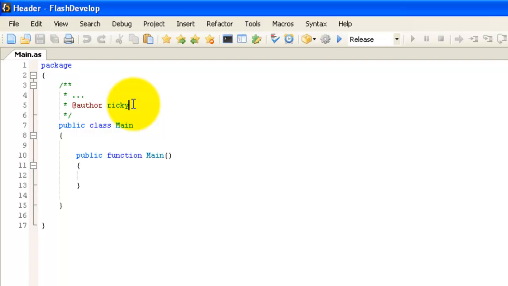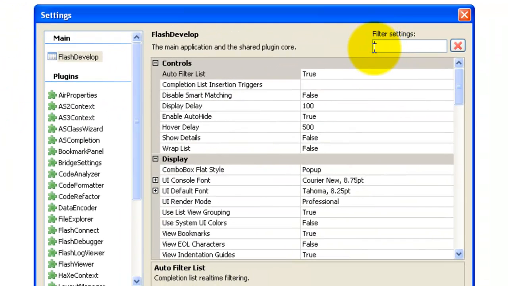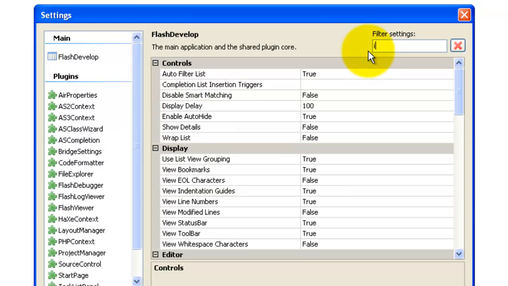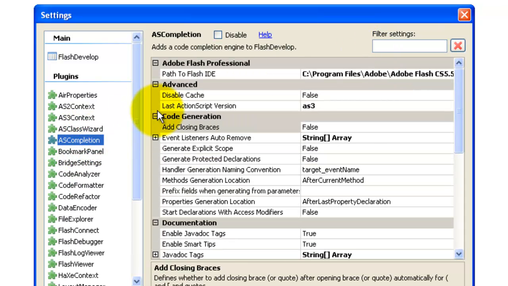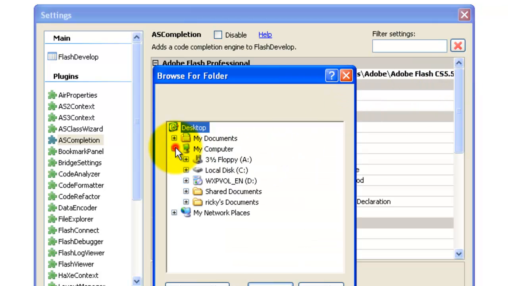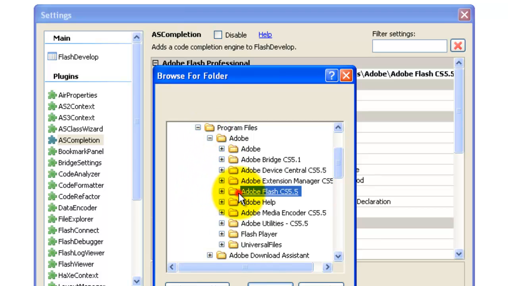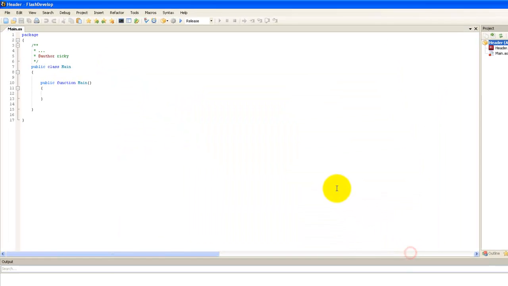The other setting that might come up later on is that FlashDevelop might not know where your Flash IDE tool is, and if that's the case, you can go up to Tools, Program Settings, and let me just search for it here. Yeah, it's right here in AS Completion, Path to Flash IDE. Sometimes this doesn't get set, and so if that's the case, you can just click the little dots and then just tell it to go into Program Files, Adobe, and Flash CS5. Click OK for that.